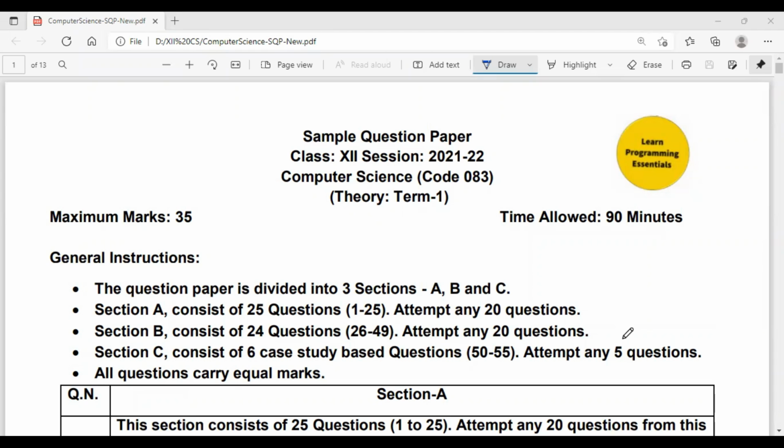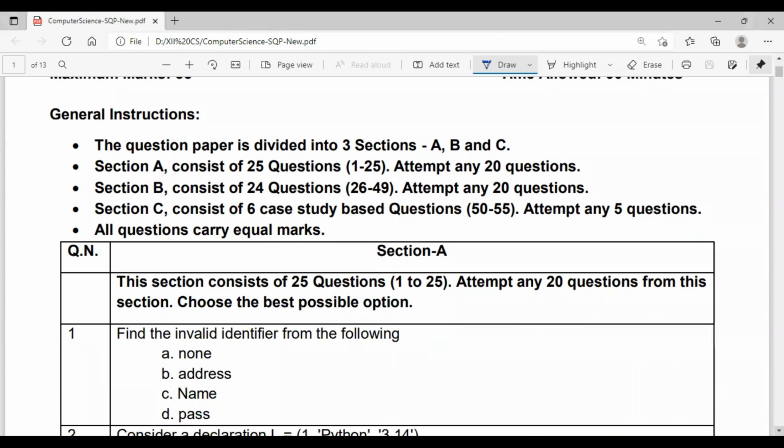Section B consists of 24 questions. Out of that, again, you have to attempt any 20 questions. And section C is a case study based question, which will have 6 questions. Out of that, you have to attempt any 5 questions. And all the questions will be carrying equal marks. Let's move on to section A.